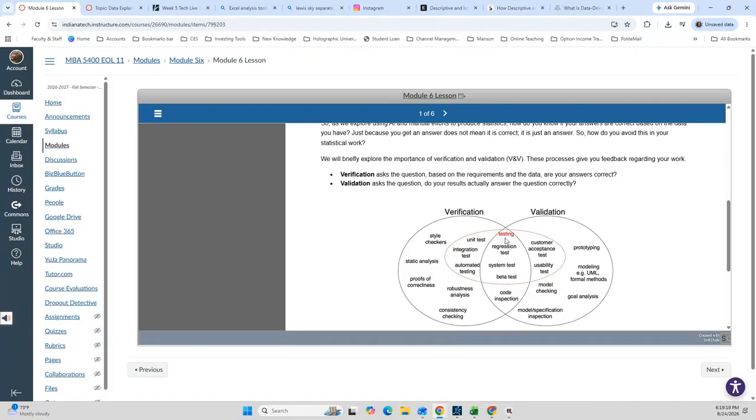Like these techniques here: testing, regression tests, system tests, beta tests. Those are things that you would do for verification and validation.